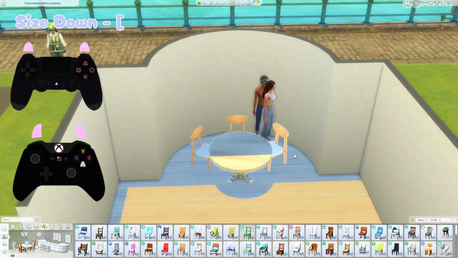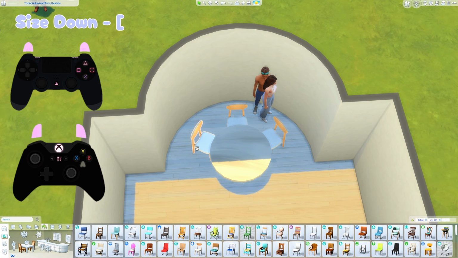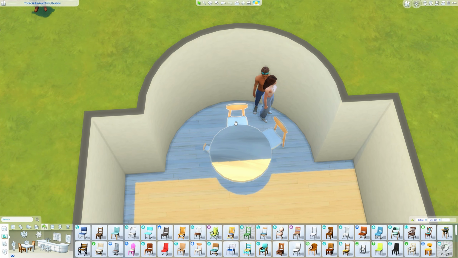You could do this while placing. I'm just showing you the shape that you should have. So grab the chair and size it down to as small as it can go.